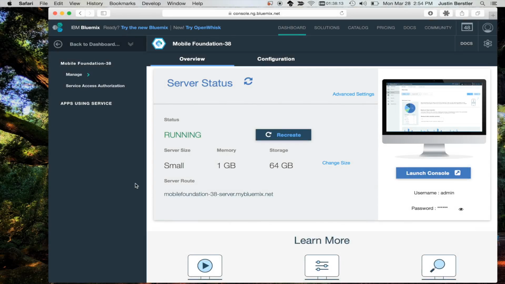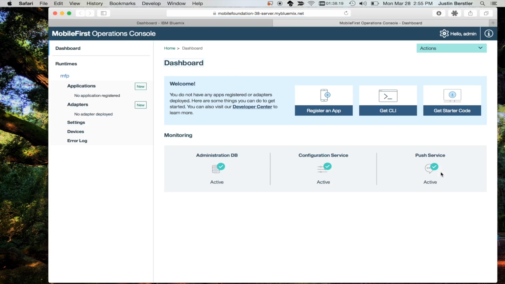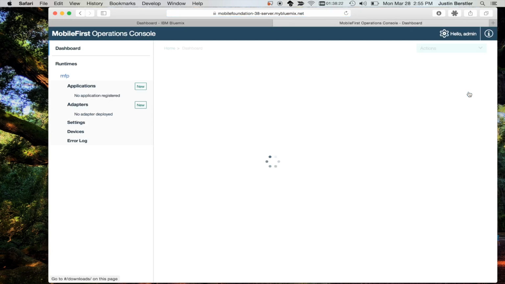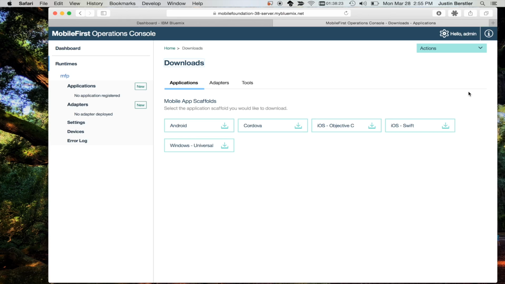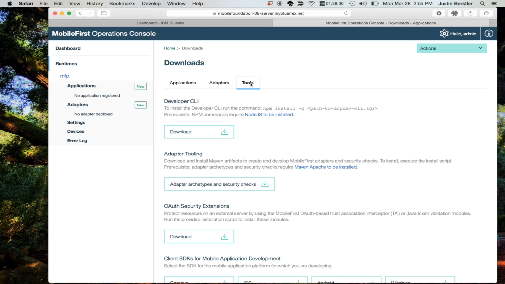I took pretty much all of the defaults when I set it up, and I'll just go ahead and launch the console. You'll notice this Get Starter Code button, which is really handy. It will take you to this Downloads page where you can see a number of application scaffolds, which are the starter applications for each platform that we support. There are also some starter adapters that you can get on the Adapters tab, as well as the tools and SDKs that you can get from the Tools tab.